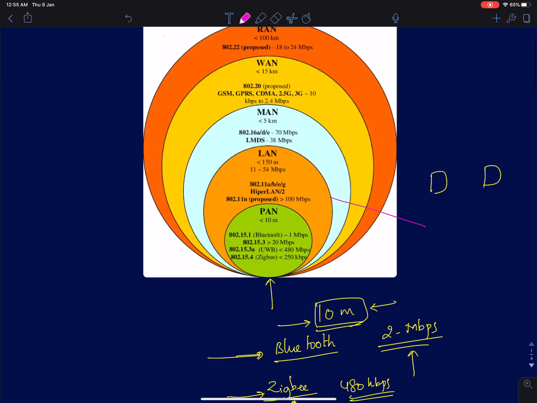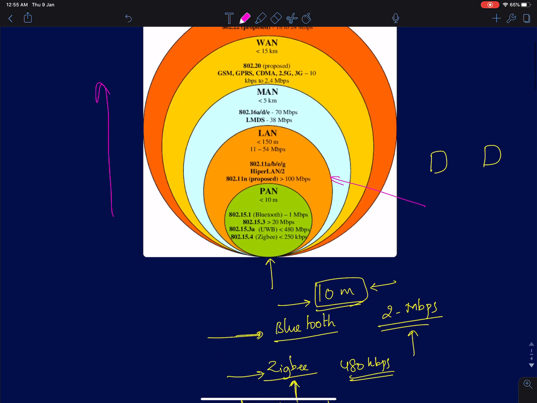LAN, local area network. Local area network is the next level of wireless network. Again, all these networks are wireless networks. As I told you, that's why we are mentioning the distance. Otherwise, if it's a wired network, you just need a cable. Whatever the distance the cable comes, that will be your distance. That's not the case with wireless LAN. Wireless LAN can be pretty long. A local area network covers around 150 meters.